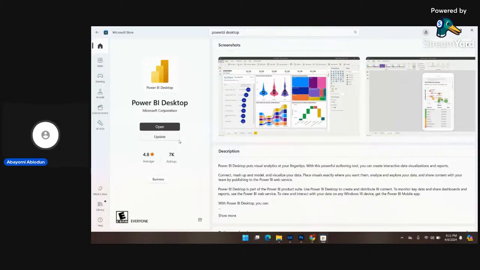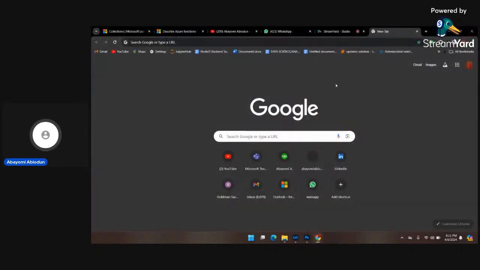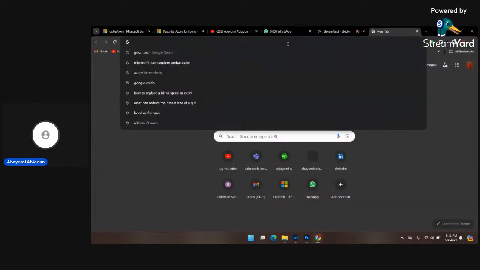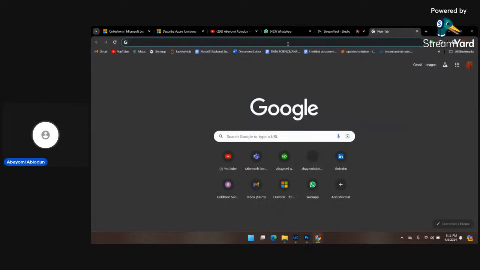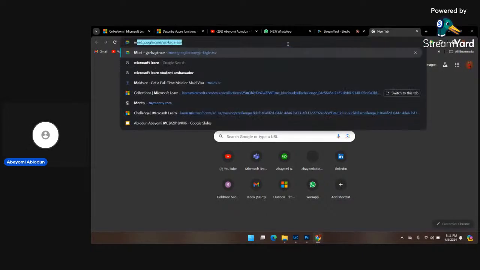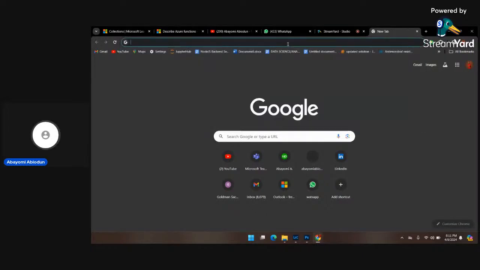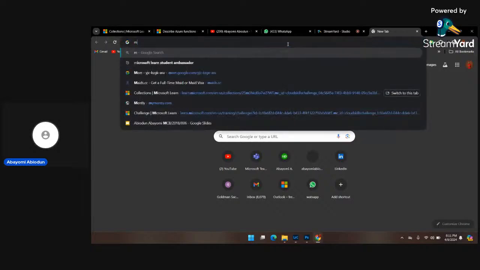So once you type in Power BI desktop, it's going to show this, and you can easily download it and get it installed on your laptop. So that's all about that. That's the first method. The second method is coming to your Google search. You can type Microsoft Power BI desktop or just Power BI desktop.